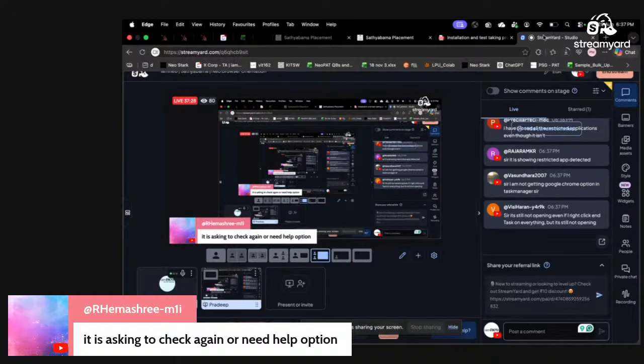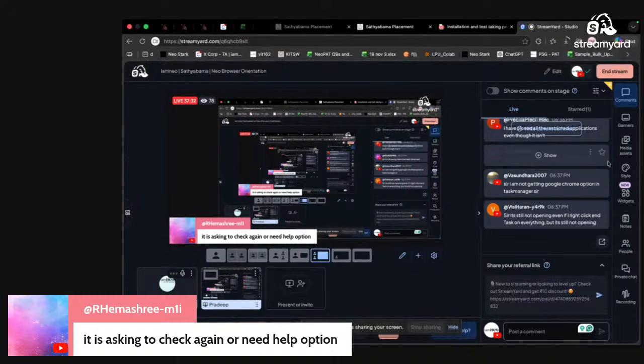I'm not getting the Google Chrome option in the task manager. No, it will be available. Check it properly, please. Google Chrome will be available in the task manager. Okay, if that is not available in the task manager, you don't need to give end task for that. Just click check again and do it for the rest of the applications. Still it's not opening, even if I right click and end task everything.